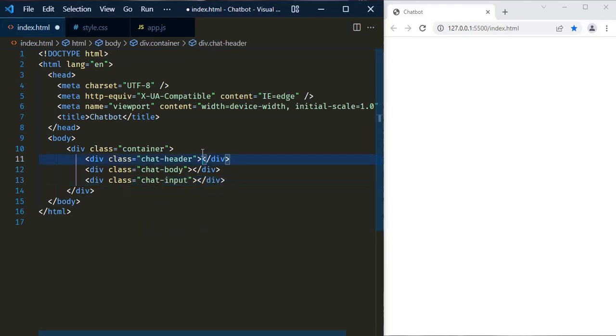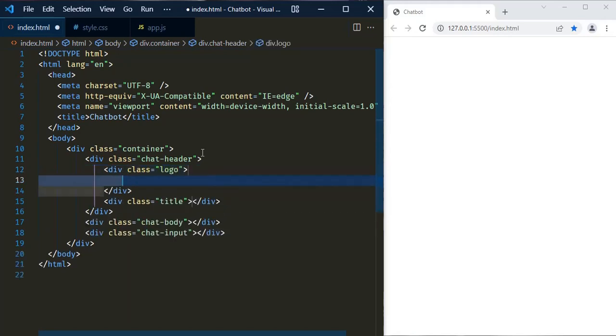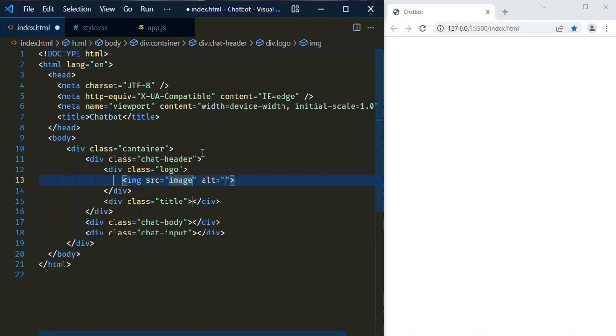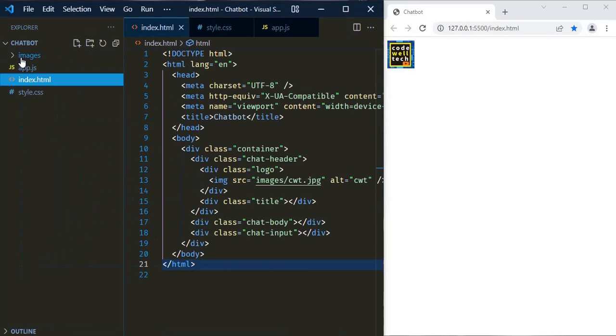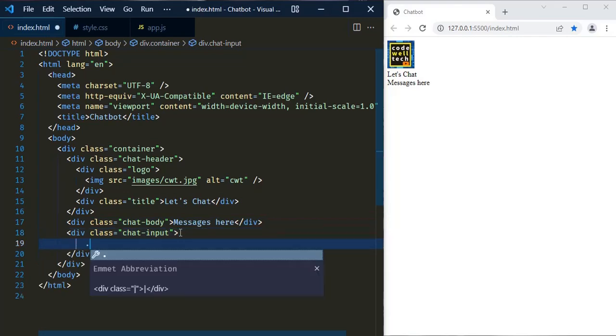Header will be having logo and title, so logo plus title, and for the logo we show the image, so image src images/cwt.jpg and alternative text cwt. I have stored the images under the images folder, and title let's say chatbot, and body, for now, let's have the message called messages here. Later we are going to remove it, and this input section is going to have the input text box and send icon.